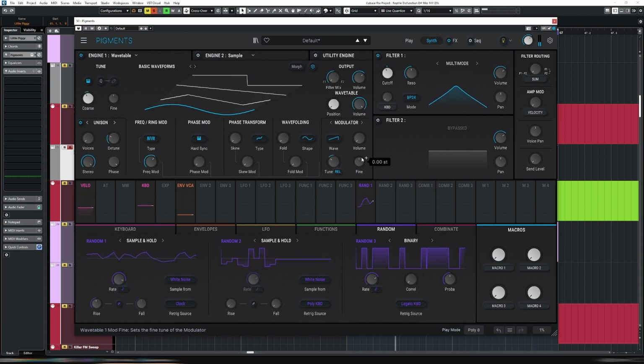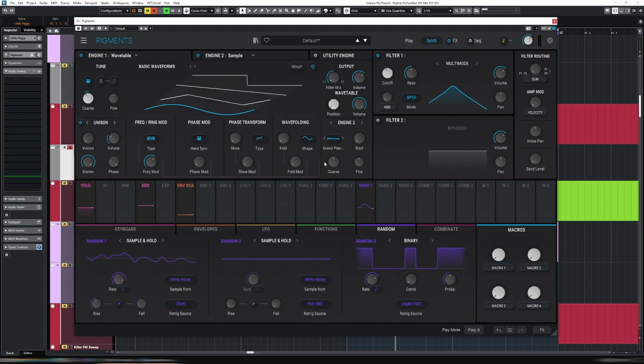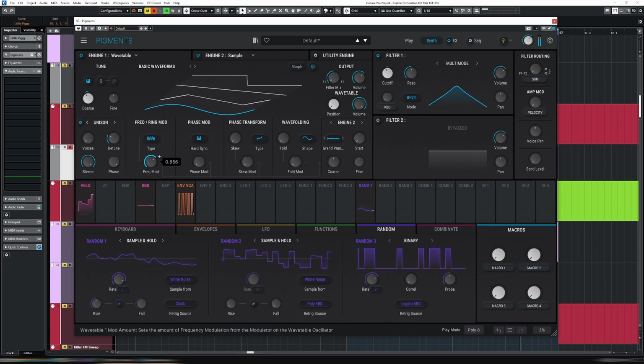However, what we can also do, instead of using these fixed waves here, if we click this to the right, we can choose from engine 2. And you can see that this now says grand piano, which is the same as this, grand piano in engine 2. So very similar approach. If we turn the FM up, we are then FMing from engine 2. We can adjust the pitch here also.